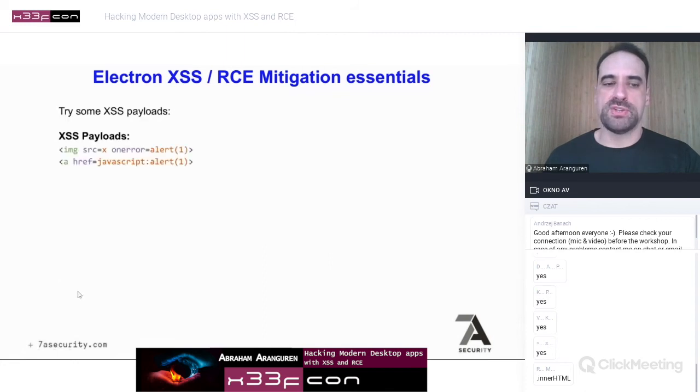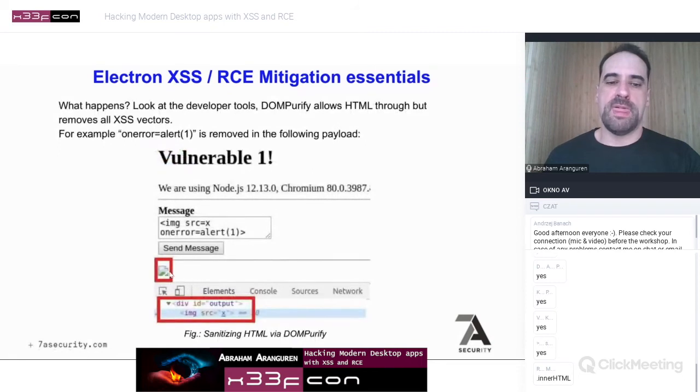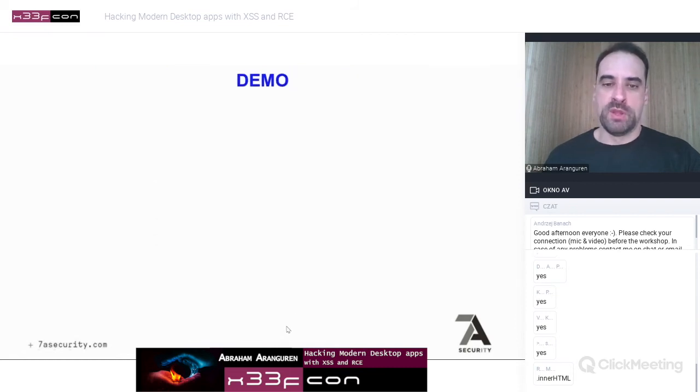Now if we run the application again with npm start and try some XSS payloads, we can see that the image source X is fine, but then we don't have the alert 1 or an error. All that is deleted. DOMPurify goes through all those attack vectors and makes the HTML safe. This is what it does, and this can be useful in situations where you need to enable HTML. So with that, let's have a quick demo about this.